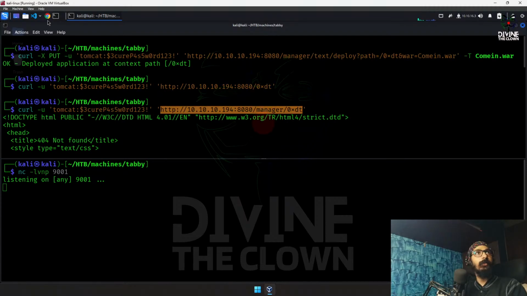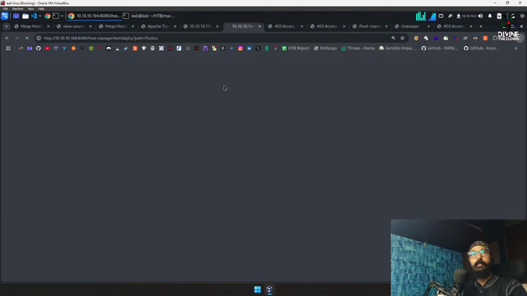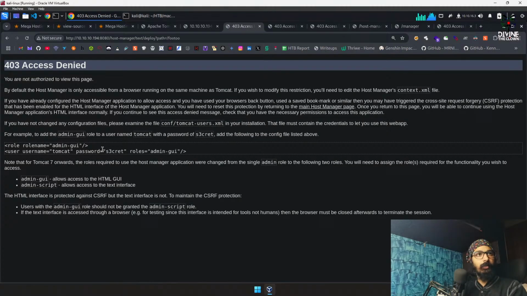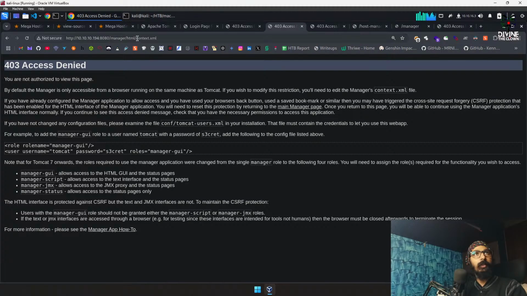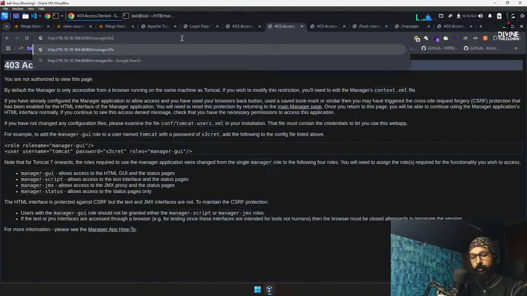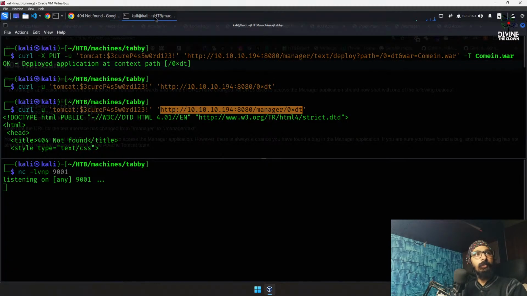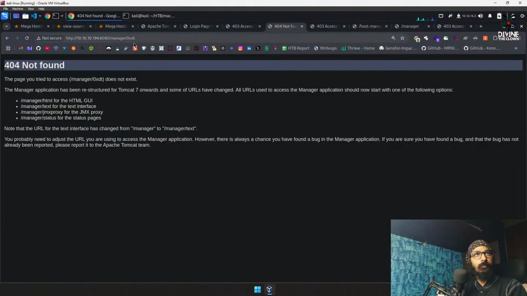Let's try this over the browser then. What are we missing here? HTML context. Do we need to call over here? It says not accessible. Manager HTML.